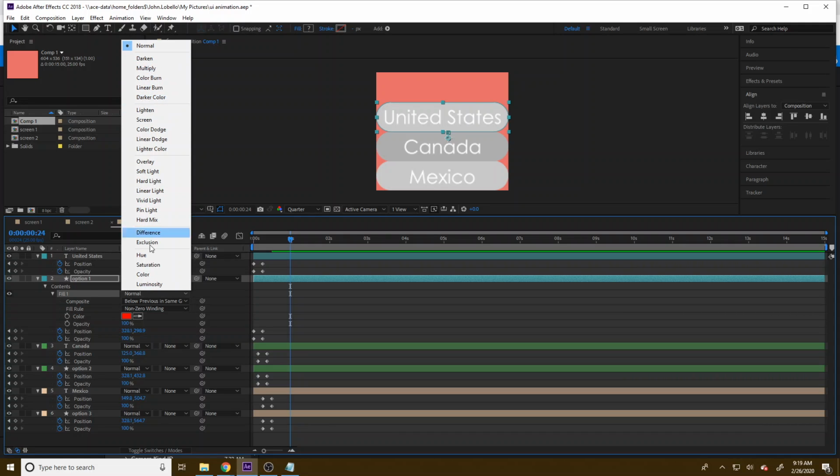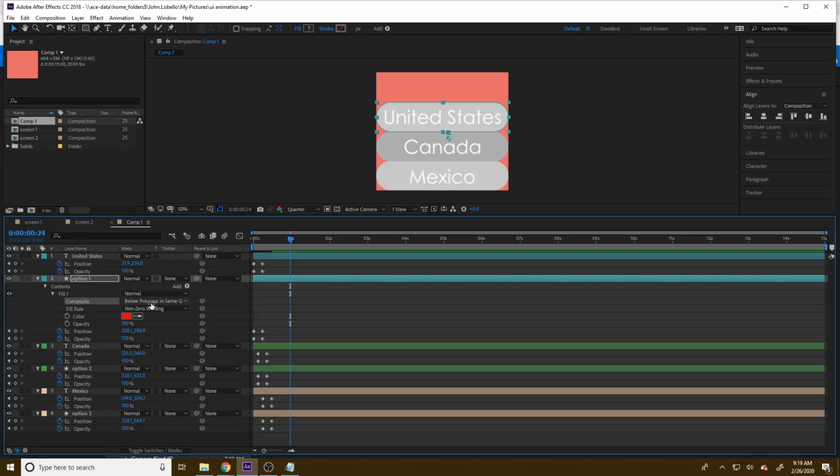It's not multiply or anything like that. You know what those are from Photoshop and stuff. As far as composite, below previous in same group basically means that we already have a fill established as far as this light gray here. And if we want to put this fill above that fill there, then it'll show up. And what we can now do is animate the opacity here. So I click this little keyframe on opacity, and I can drag this down to 0. That way this won't show up until we want it to show up.